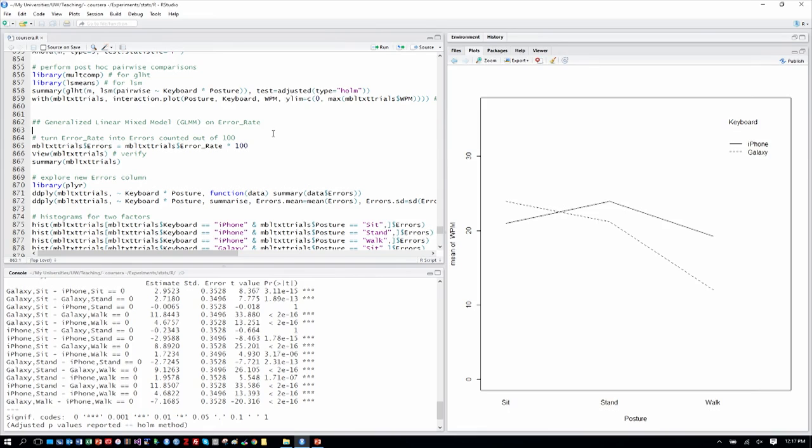We've just finished a linear mixed model for words per minute, and now we're going to use a generalized linear mixed model, which allows us to model the Poisson nature of error rate. It's a count variable if we think of it in terms of errors per 100, say, trials. And that gives us a positive integer. We need non-negative integers for Poisson regression. And so we'll use the generalized linear mixed model to carry that out. So let's go ahead and begin here.